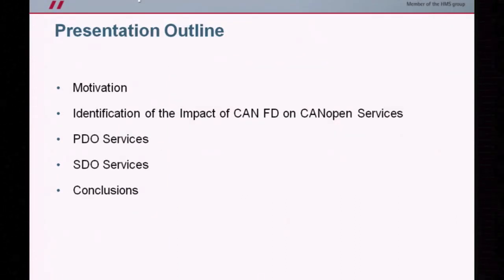So the outline of the presentation: I will talk a bit about the motivation for it actually and why we're going to do that, because plenty of people ask now, with Ethernet-based or faster networks, why would you still use CAN and CANopen? Then we talk about the impact of CAN FD on CANopen services. So for which services are we actually going to profit when we talk about CANopen. And just to name them already here, it's going to be PDO services and SDO services. And finally, we're going to have a couple of conclusions and sort of a wish list as we're approaching Christmas.